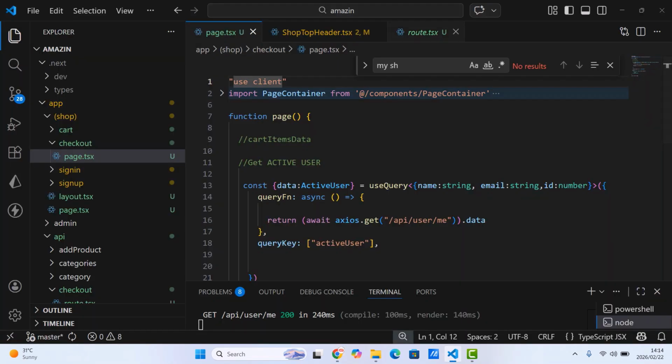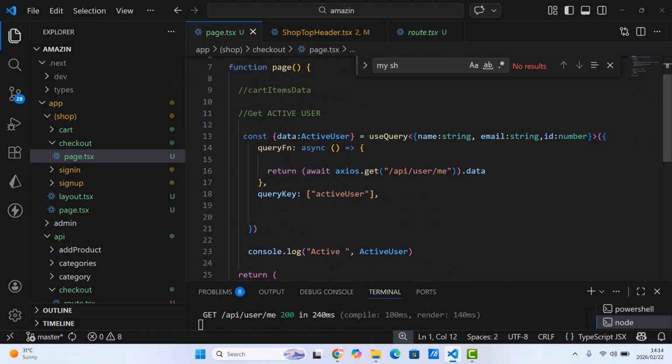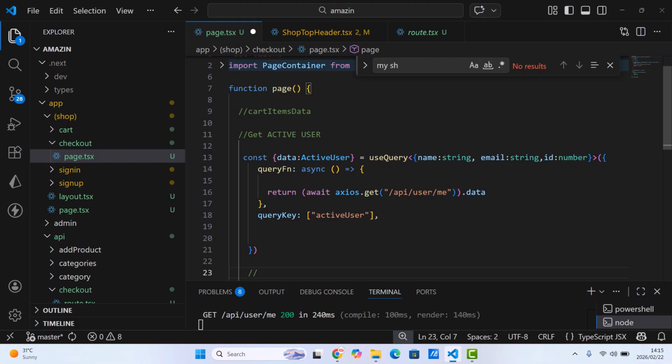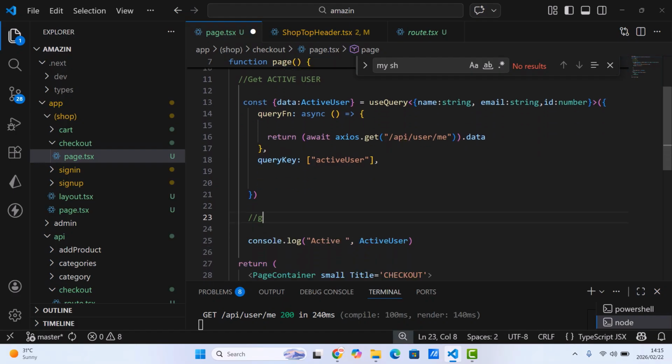What does this mean? Let's just go to our route. This is user name and email. That means we got this part. Okay, can you guess what's the next step? The next step is to get this part. Okay, so let's get that part. So the next step is to get this part. Okay, let's say get cart items.